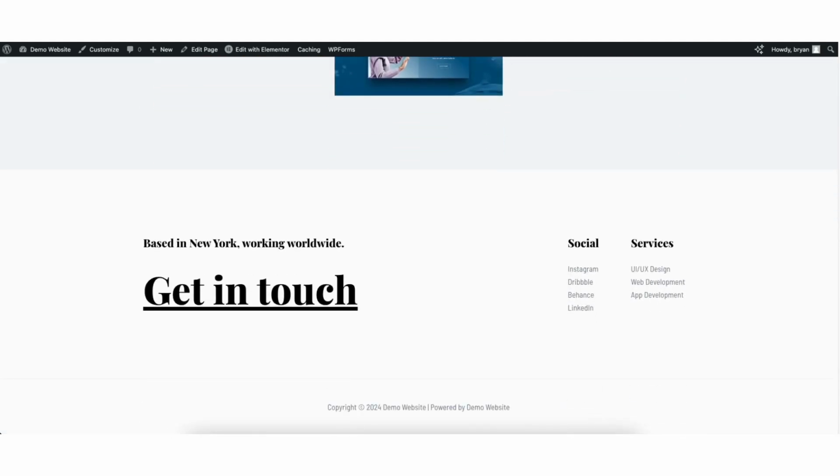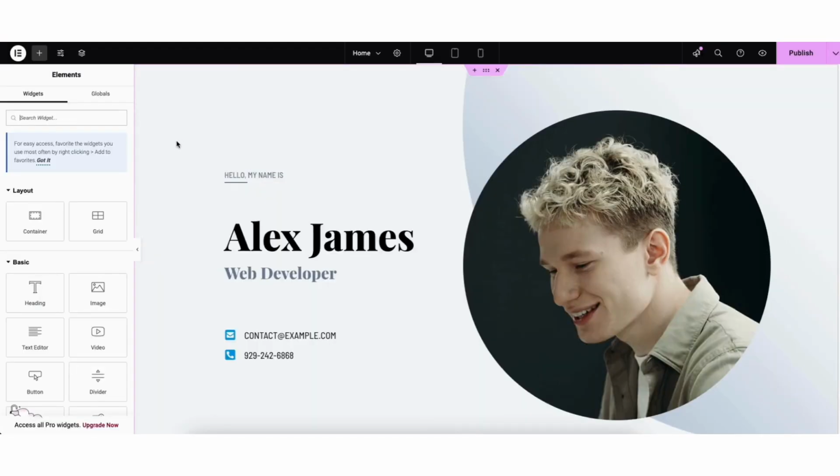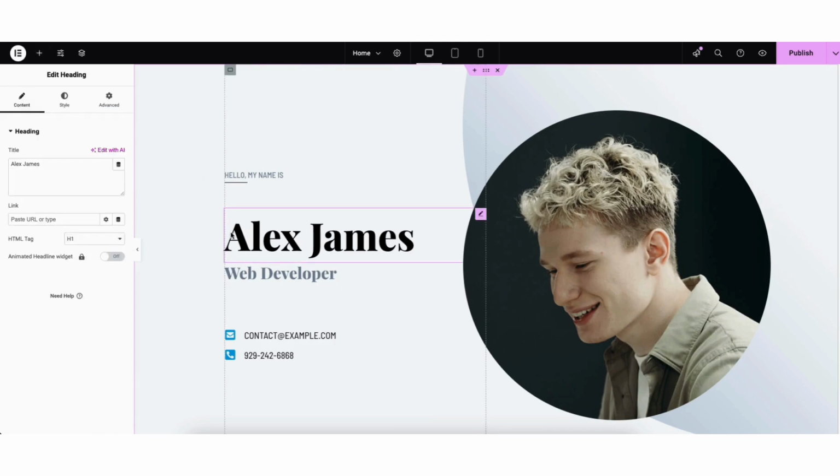To make edits to your site, click the Edit with Elementor tab on the top of the page. It'll now bring you to the drag and drop editor where you can create your site quick and easy. To make edits to a part of the page, just click where you want to make edits and start making edits. I can change the text here from Alex James to Ryan Woods. You'll see you can link the text out to a page if you want.